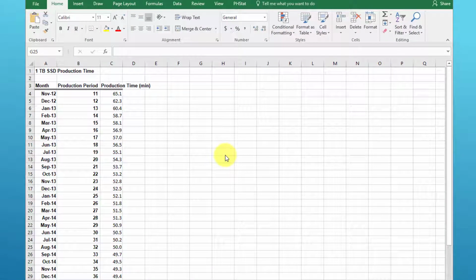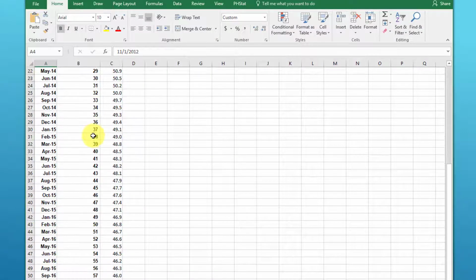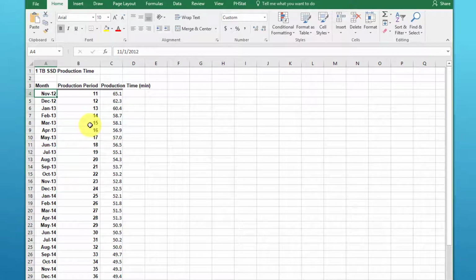Here's our data. This is the 1 terabyte SSD production time. We've got the months over here, and we've got production time. And we're going to do our forecast of production time. And remember that these months over here are really numbers, and so you can use those as your X predictor variable, or in this case I added this column production period and just numbered them 11 through 60. I think there are 50 data points there, and you can use either one to do the regression.